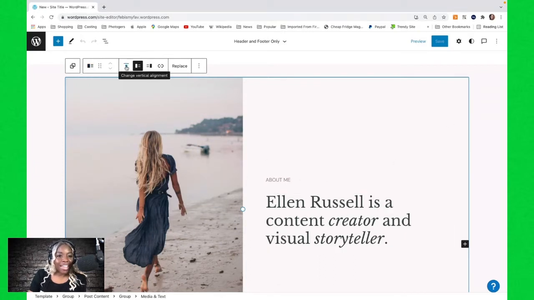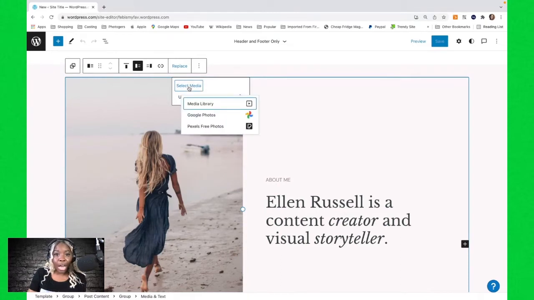Okay, and now it says change vertical alignment. So I can have vertical alignment. I can have media to the left, media to the right, and I can link it to a hypertext link. All right. I can also replace it, which I'm going to do right now. So hit replace, and then it says select media. Now I can upload media from my computer if I have it. If I don't have it, well, I can select media that I get options to.